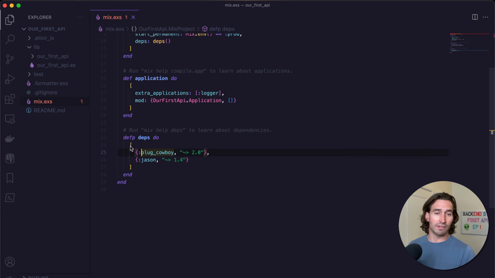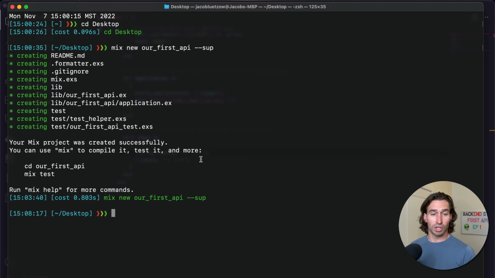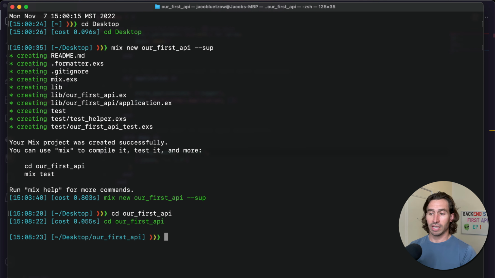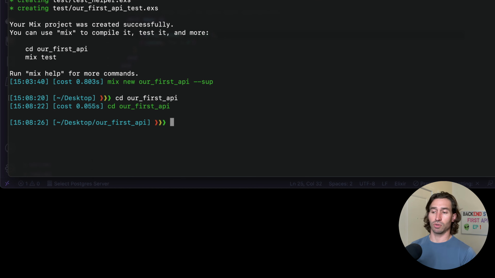Okay, so once we have our dependencies in this deps list here, and you'll need a comma in between them, let's save it and pull up our terminal. And we have to cd into the project now. So cd our first API. And now to install our dependencies, we just will do mix deps.get, enter.